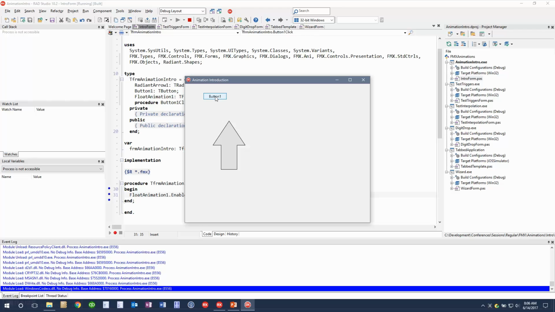So if I hit the enabled button again and set it to true, nothing happens. Well, there are 2 reasons for that. One, I'm already at the end result, so I don't have to animate to the beginning. The second is that all I'm doing is changing the enabled property to true in here.